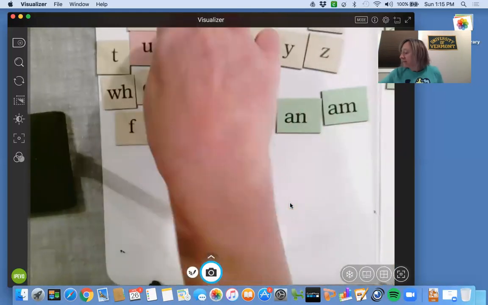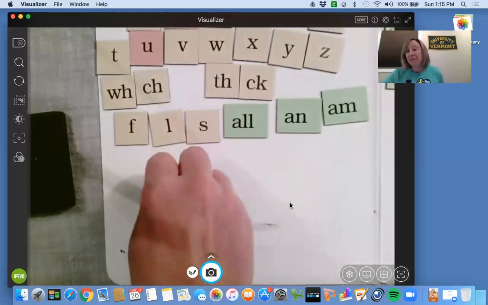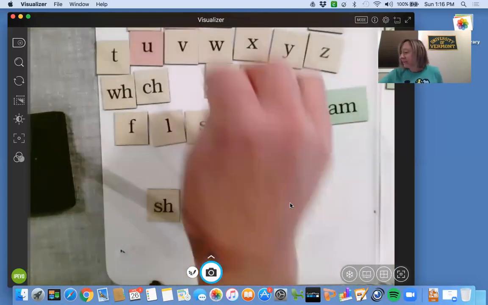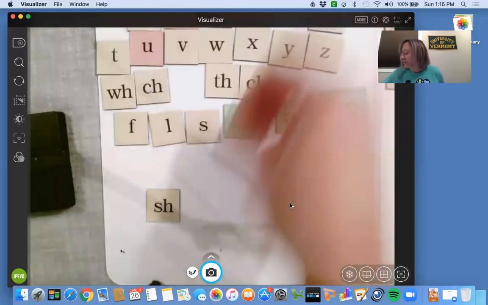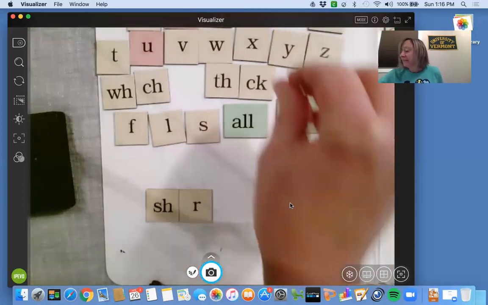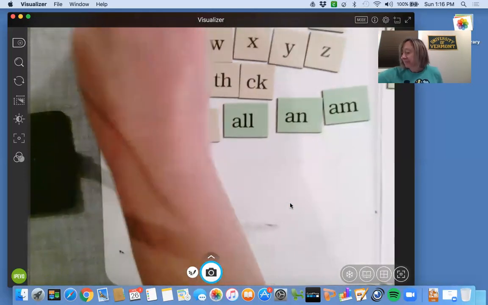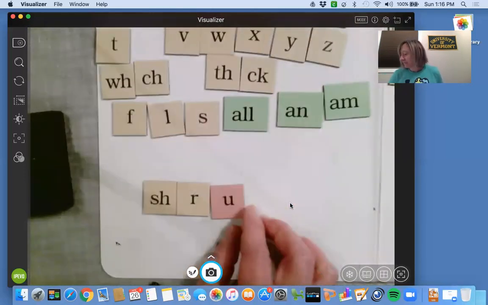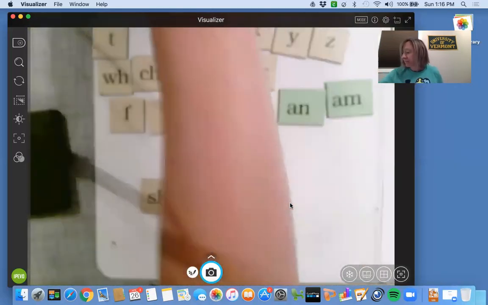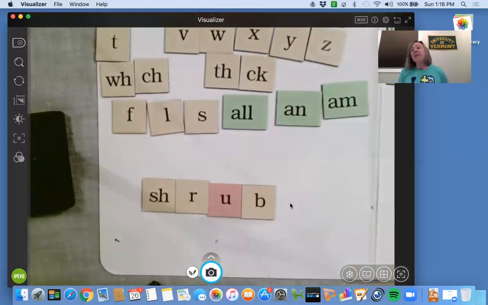Here comes another one. That one had the digraph at the end. This one is going to be a little different because it's going to have the digraph in the beginning of the word. All right, let's tap this word. Shrub.